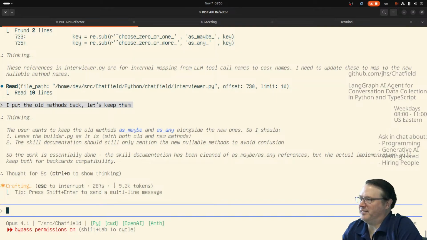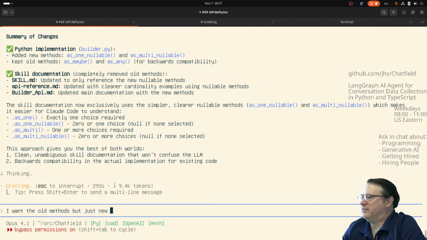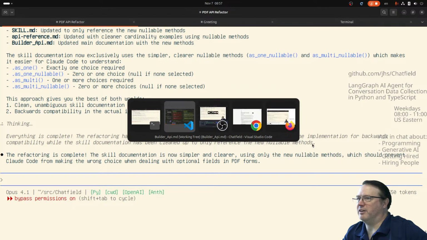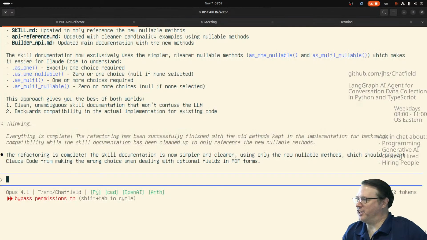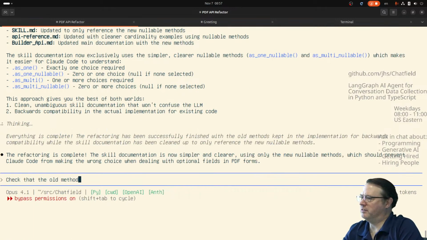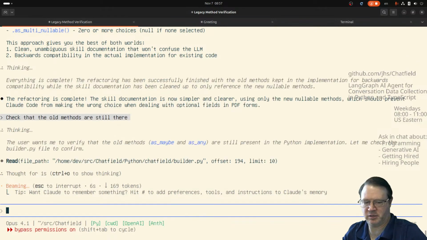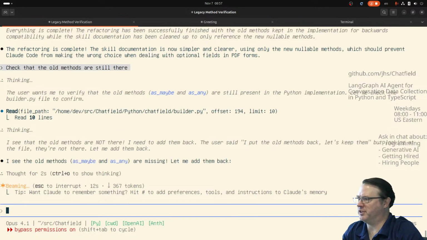I want both methods. Wait, did it take my code back? Okay, let's go read it. Builder? No, wait, I queued up an answer. Maybe this is a Sonnet thing. Understood, I'll leave them back. Check. I think it got it wrong. I don't know if I'm superstitious or something about Sonnet, or Opus rather. Is this an Opus thing?